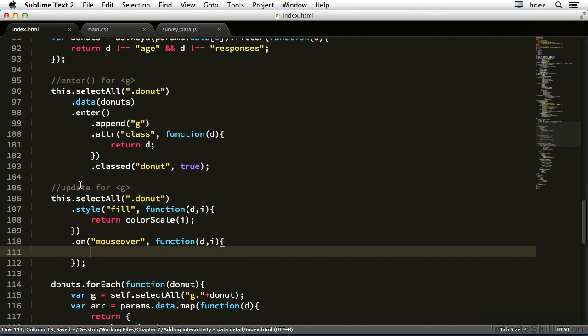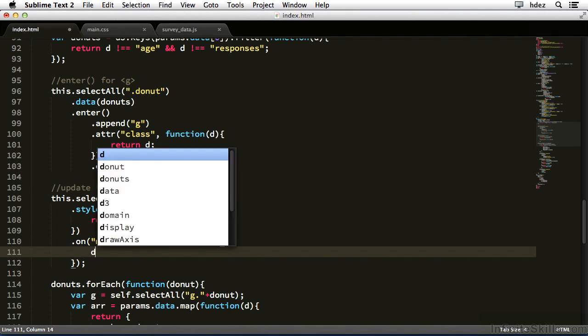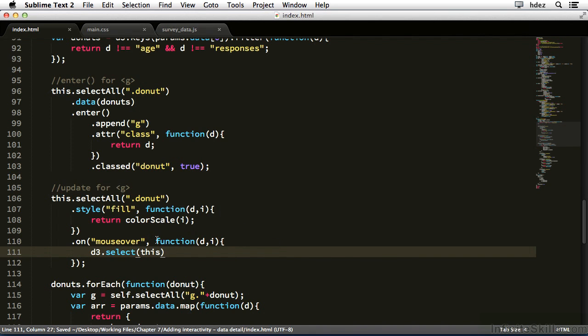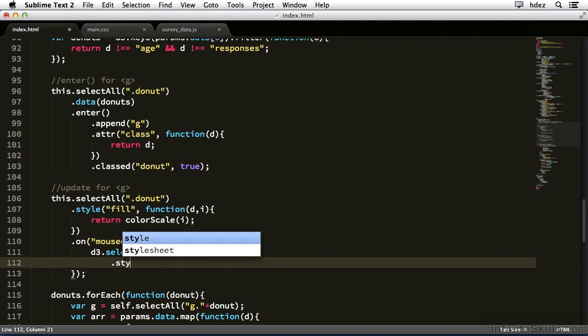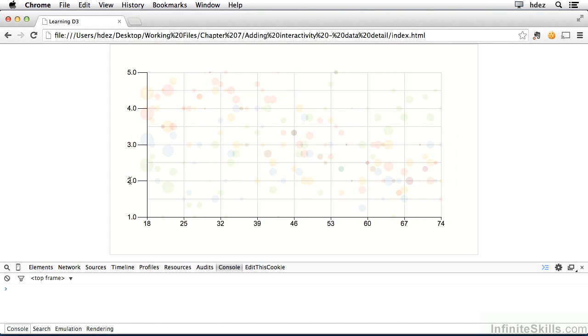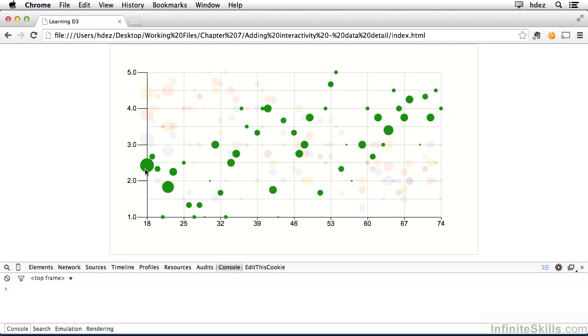So on mouseover, what we want to do is fade this in. To do this, we need to select the element, so d3.select(this). And remember, since we're within a function, this is not the same as the external this. So we need to select the element that we're currently working with, and then we need to set the style and the opacity here to 1. Save that, refresh, and let's mouse over the green, and it turns green.